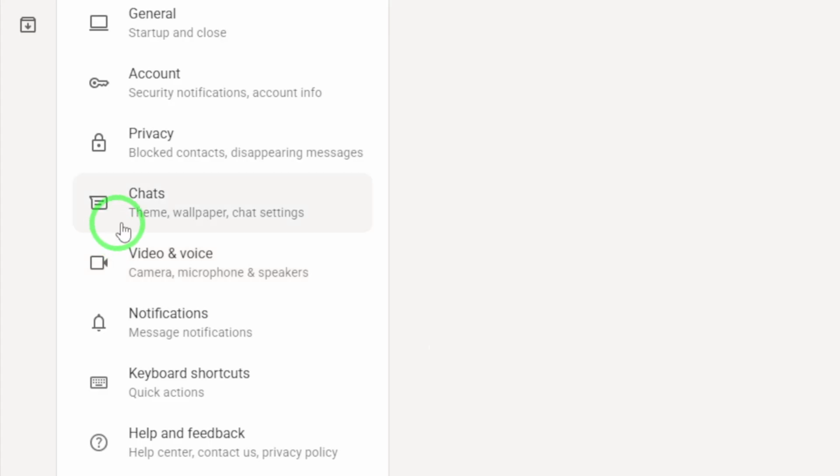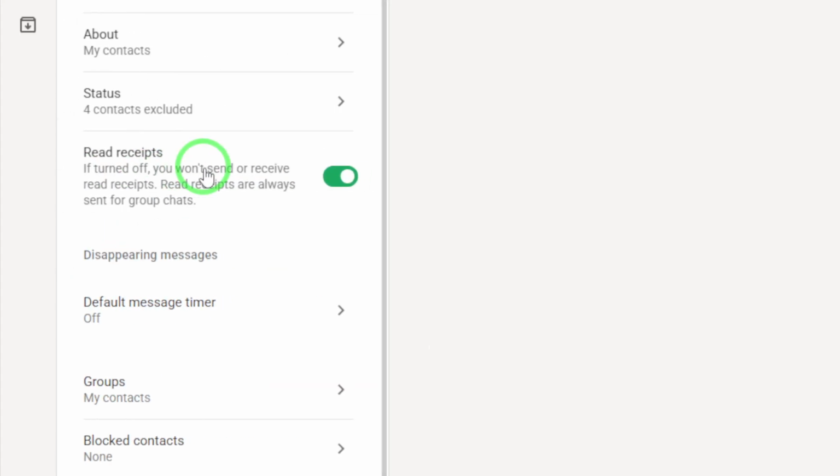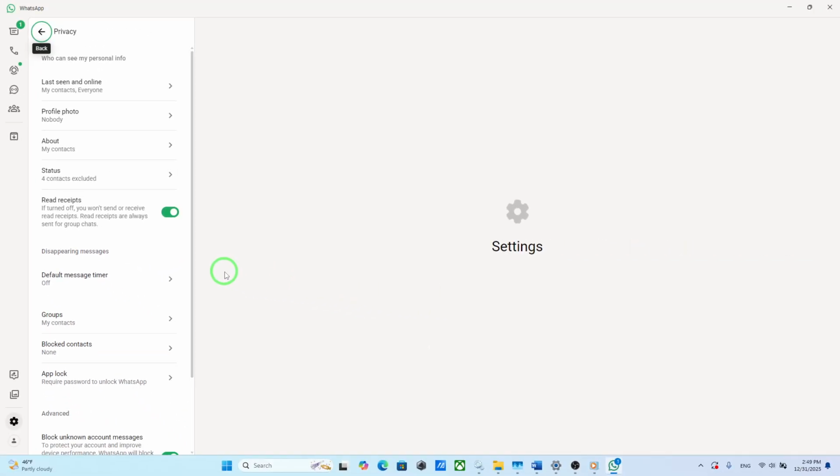The gear icon is the gateway to all your customization options, so take a moment to let it load if needed. Within the settings, you'll want to navigate to the privacy section. This is where WhatsApp groups your personal controls into one convenient place. In privacy, you'll find several options that affect who can contact you and how they appear in your chats. Look for the option labeled Block Unknown Account Messages. Now, you'll want to disable this feature.